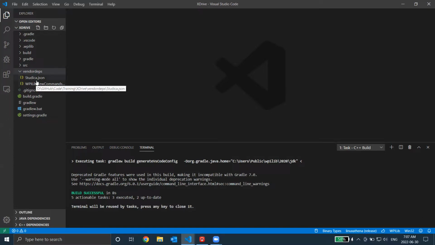So I've added the Studica JSON. So this creates the vendor library for most of our products. The only thing we have to add now is the NavX JSON. So that's if you wanted to use the internal NavX on the VMX. So I'll just copy that link, which you can also grab from our docs page.